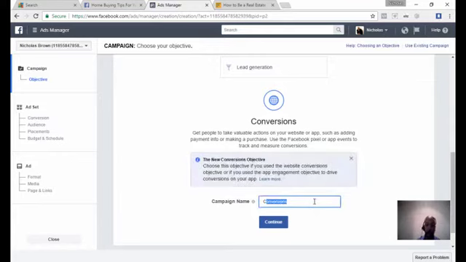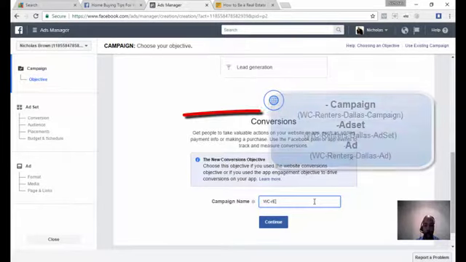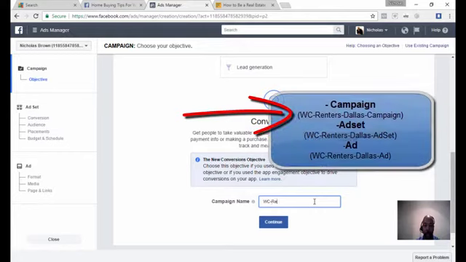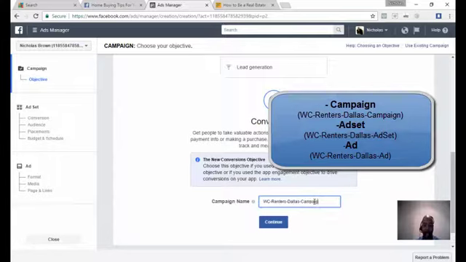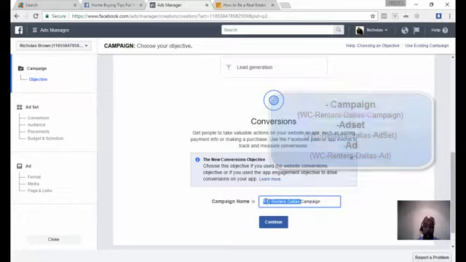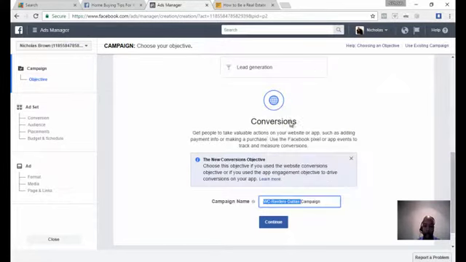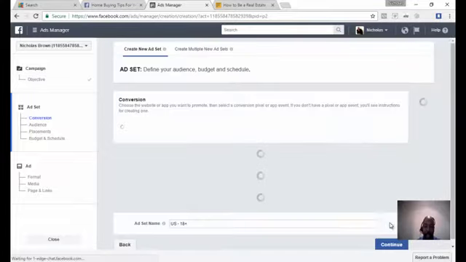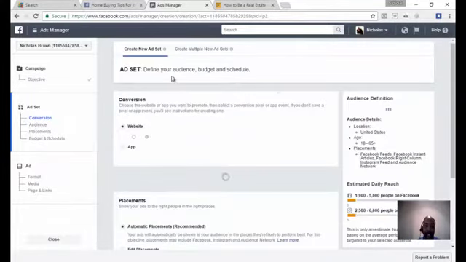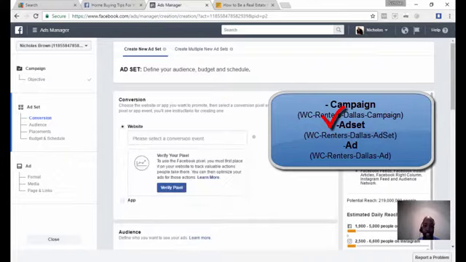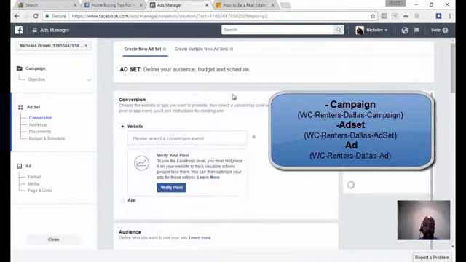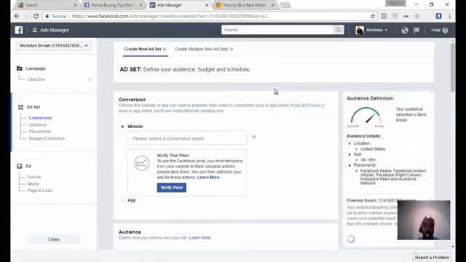Now when I choose conversions, when you have so many campaigns, you want to be keyword related. So I want a website conversion for renters. What area is Dallas? Okay, and I'm going to put on there a campaign. All right, I'm going to copy that for the next page, it's going to be set for my ad sets. You can have as many $5 ad sets as possible, but only focus on one post for this campaign.